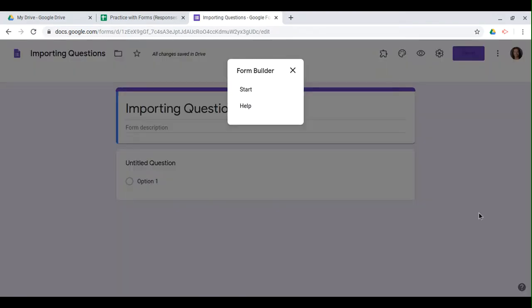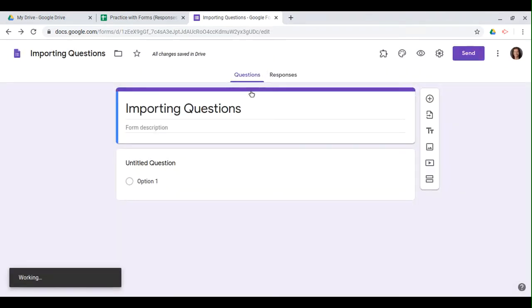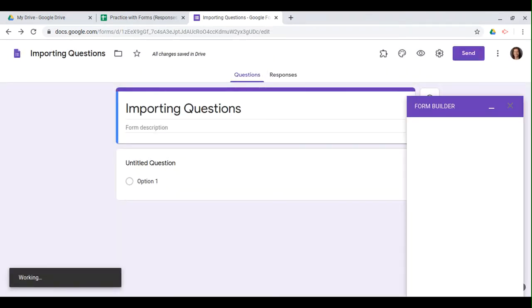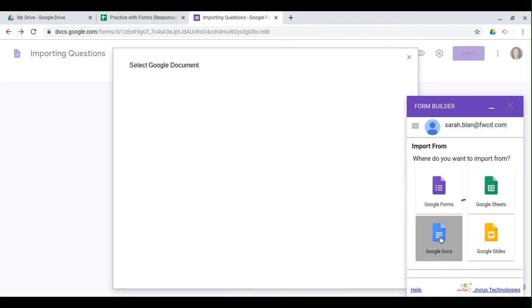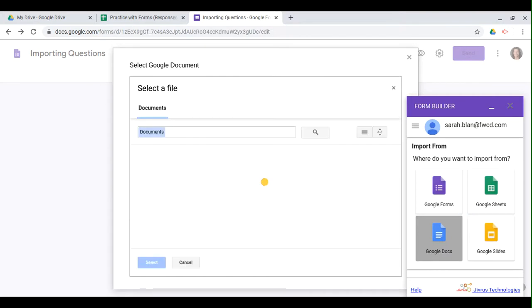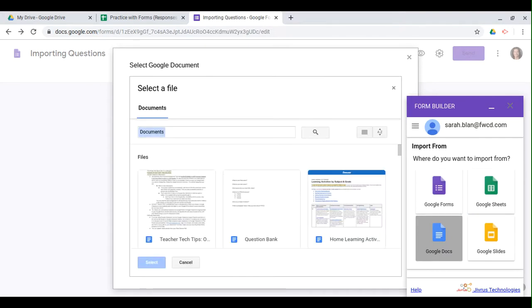So I'm going to click on Form Builder, Start, and that will start loading. Okay, so I want to import from a Google Doc. So you can see Form Builder actually allows you to also import questions from Google Sheets or Google Slides, but we're just going to focus on Google Docs today.